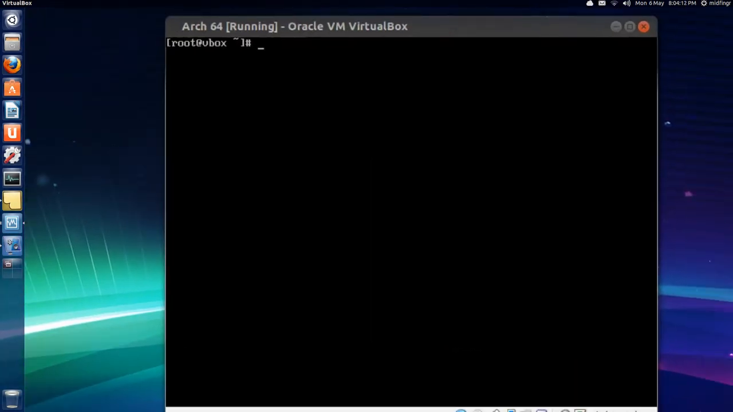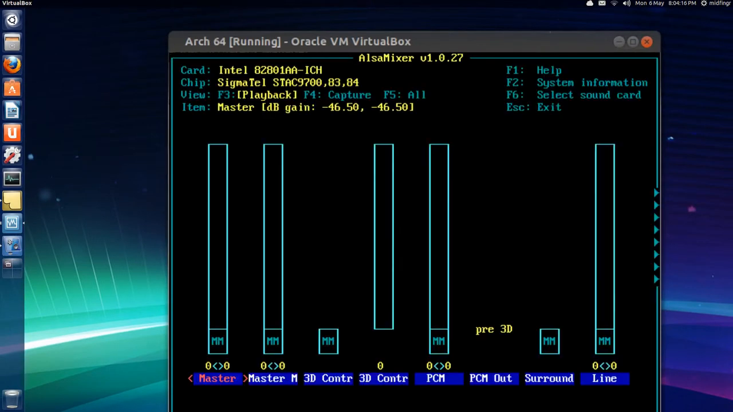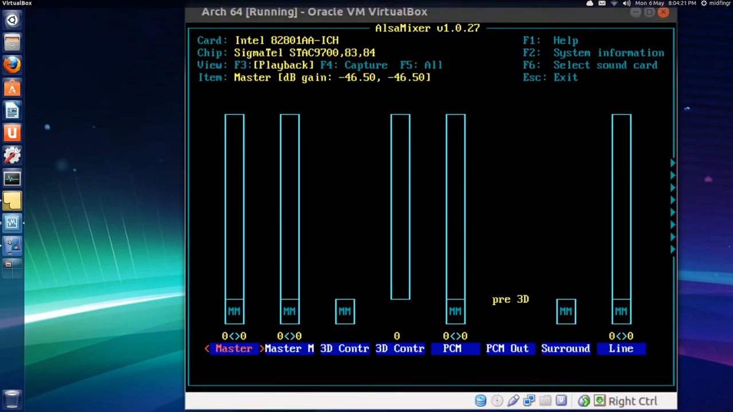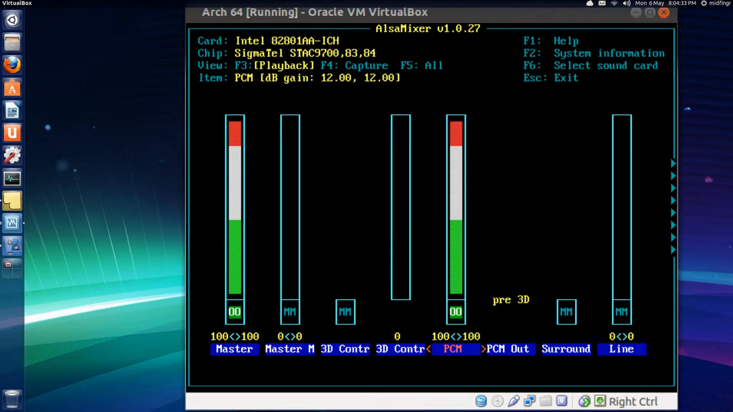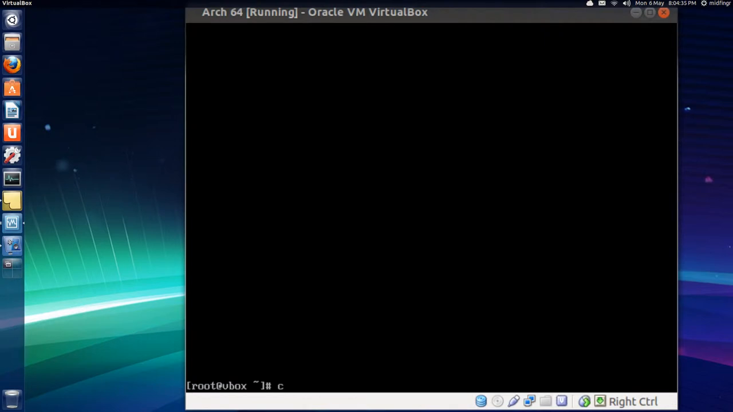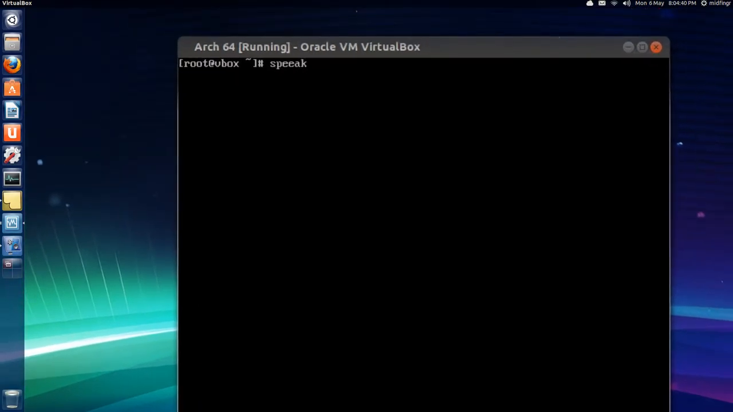And all I have to do is type in alsamixer, one word. There it is. You see the first one, it says master. You just press M on your keyboard to unmute, and then press the arrow up key, crank it all the way up, and then arrow over to PCM. Same thing, M to unmute, and then arrow up. And when you're done, just press escape. Now you can do a speaker test, so speaker-test.